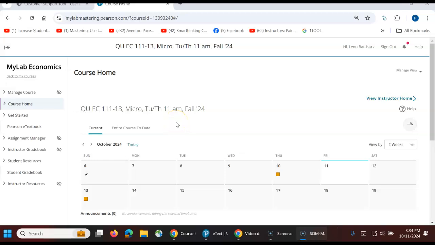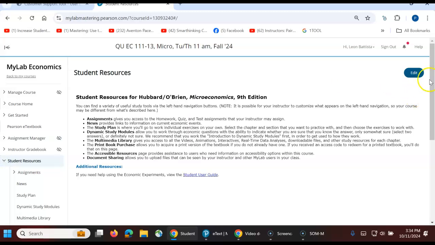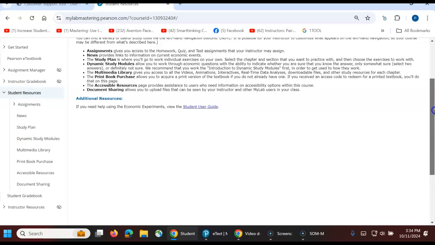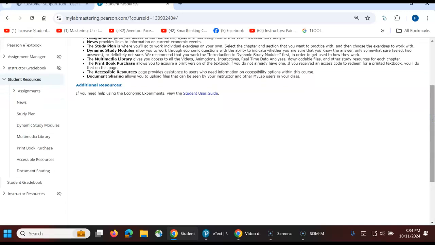Today I'm going to show you how to use your AI study tool in your Pearson eText. Before I do that, I just want you to notice the student resources in your course. I know you're using MyLab mostly for taking quizzes, but to get ready for those quizzes, there's tons of content in here to help you.